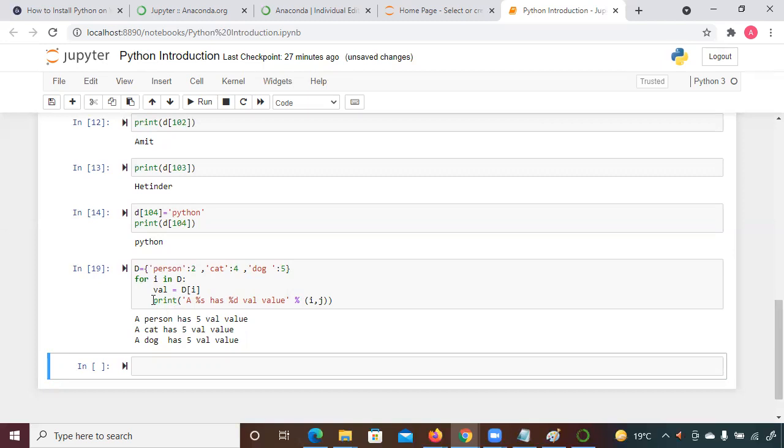So while printing, the %s is for these keys because they are in a string format. So for that we use %s, and %d for the number, like this 5 is coming, the person has 5 value, for every one it is coming 5. Just let me check once. The person has 2, cat is 4, dog is 5.